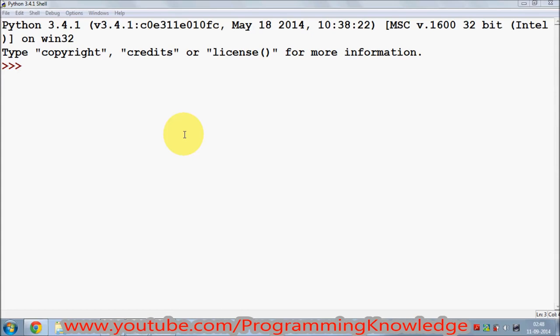A loop is a piece of code which helps you to iterate or repeat a piece of code again and again without rewriting the same piece of code. So a loop, as the name suggests, helps you to execute some piece of code again and again until some condition is no longer true. So let's see how a while loop works in Python first.